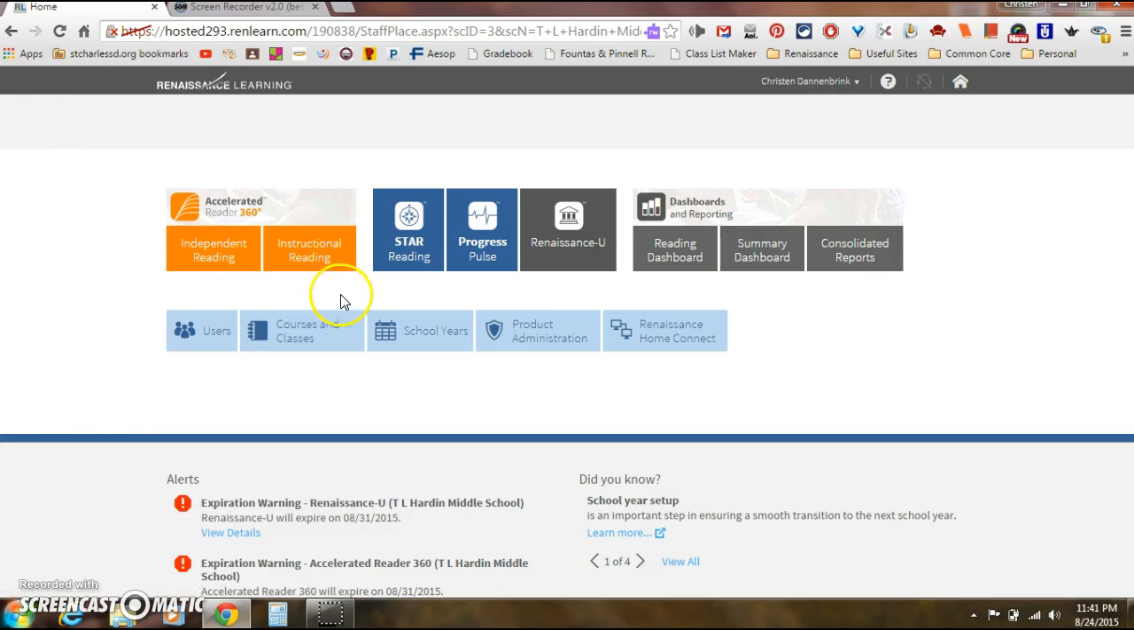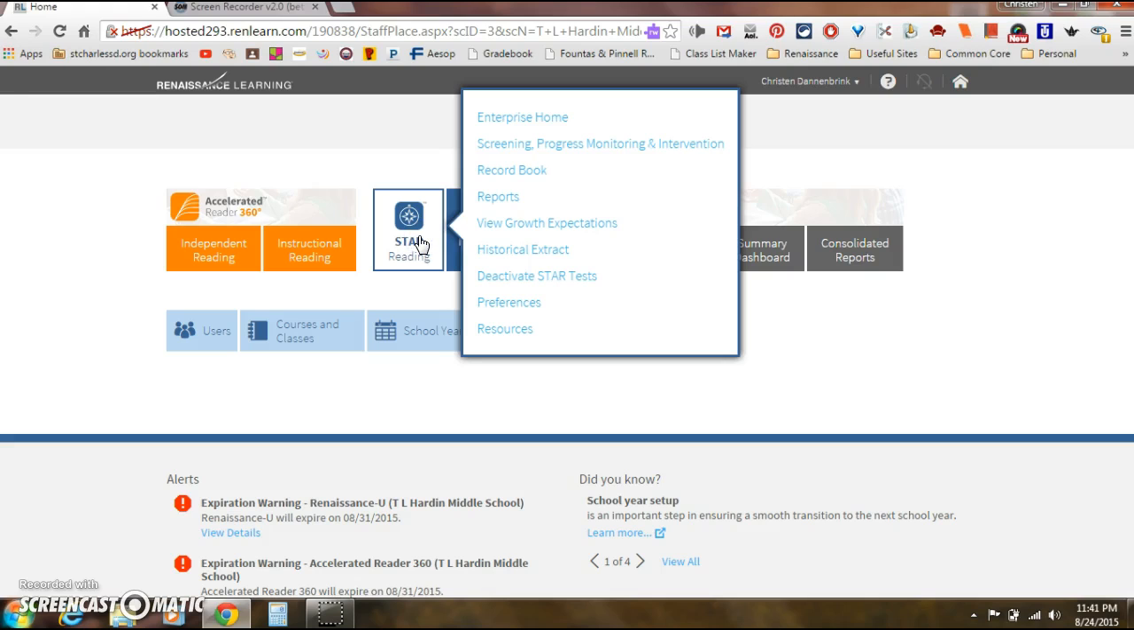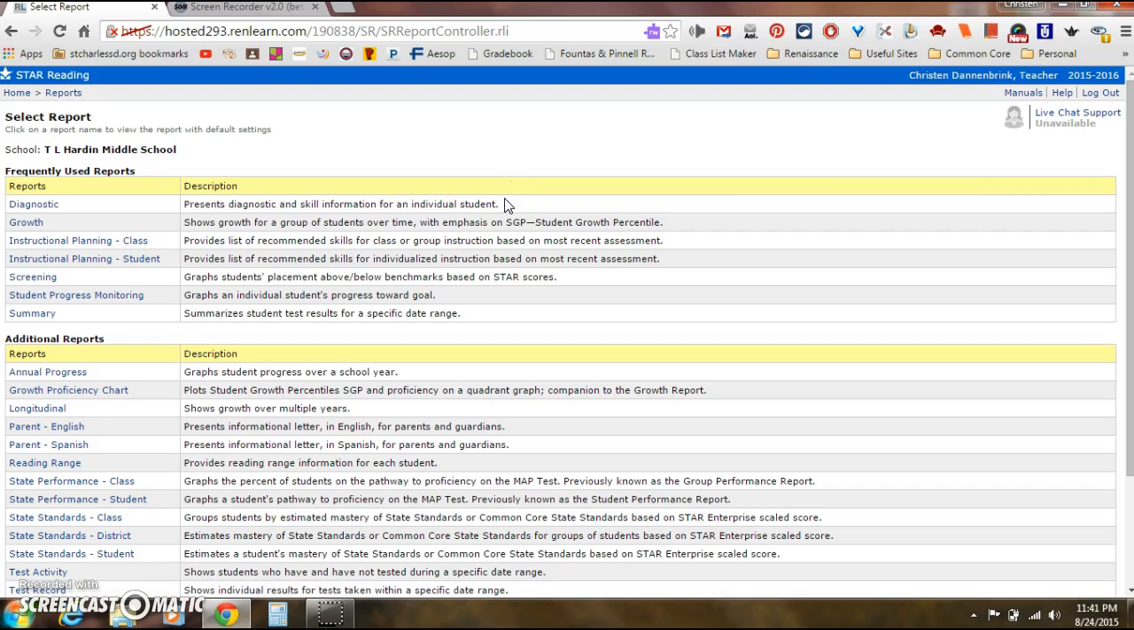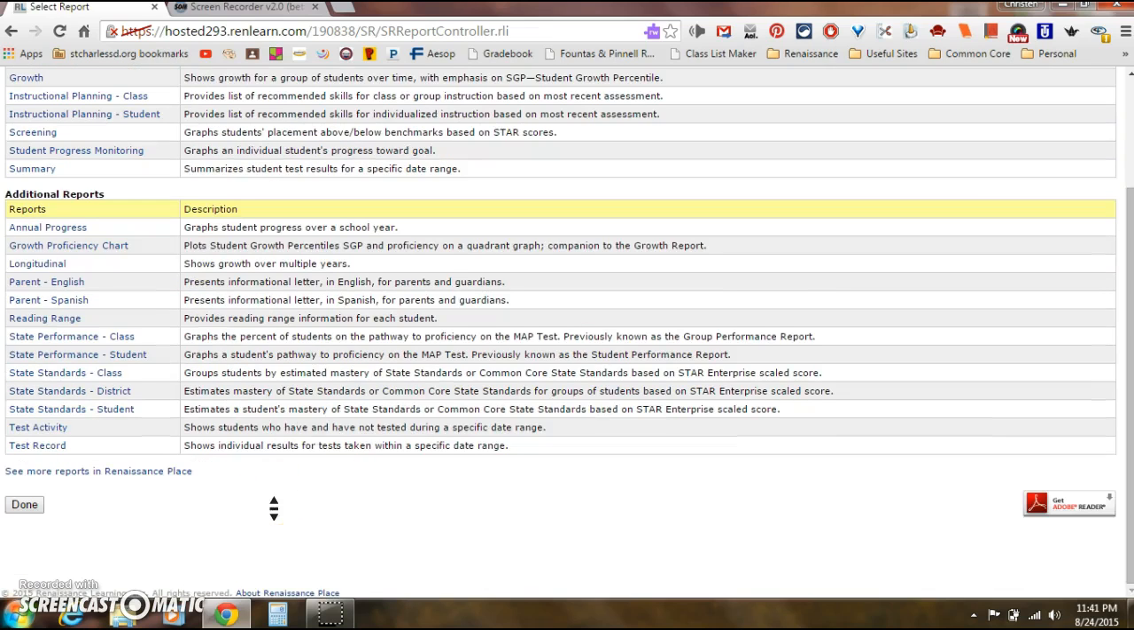Now let's talk about some of the STAR reports. In STAR reports, you have these different options, but we're going to talk just about the reports. So click on Reports, and I'm going to show you 2 of my favorites. The first one is down at the bottom called Test Record.